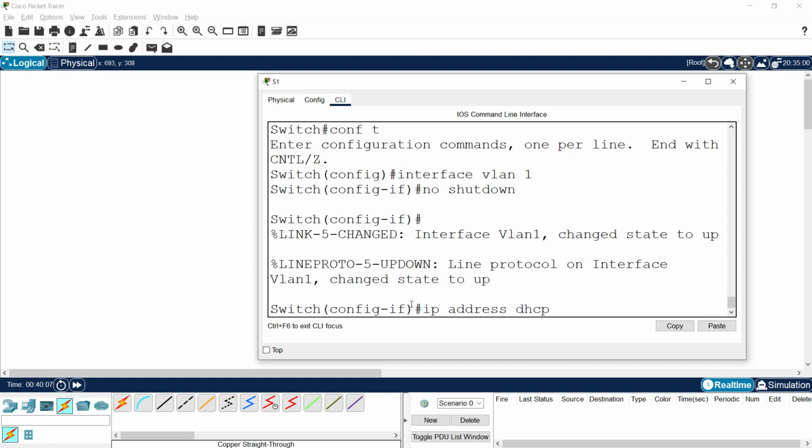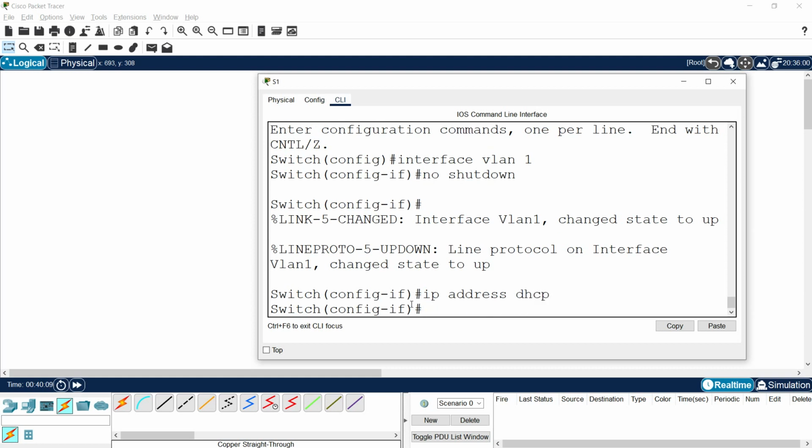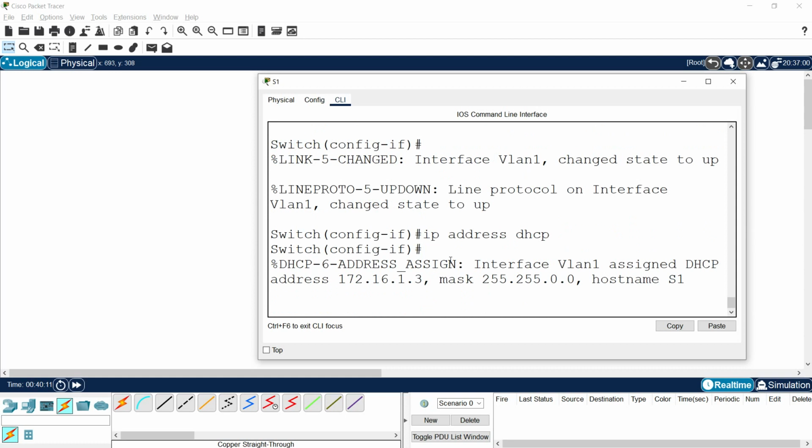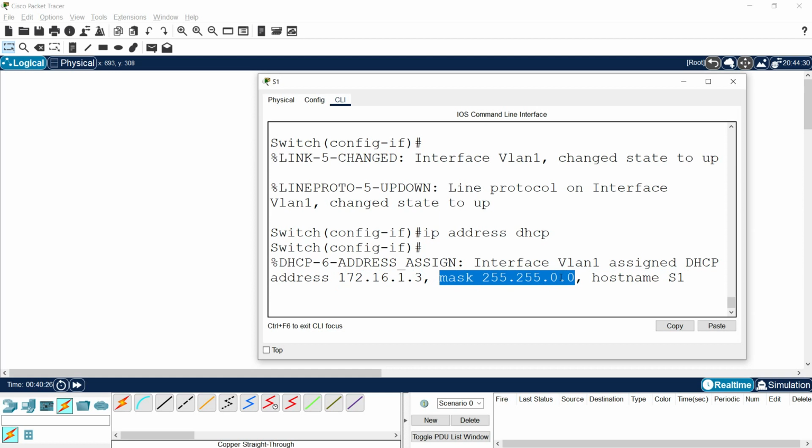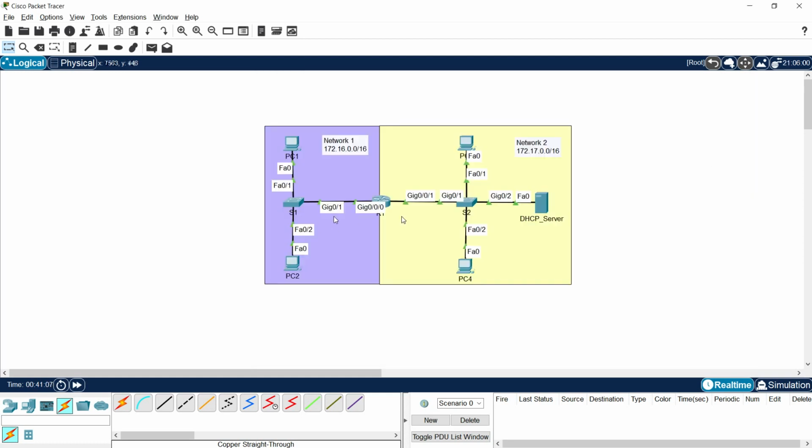So let me type DHCP, and here we can see interface VLAN 1 assigned DHCP address 172.16.1.3 with this subnet mask. Okay, we can verify this configuration in S1.